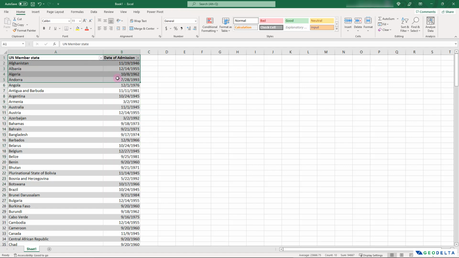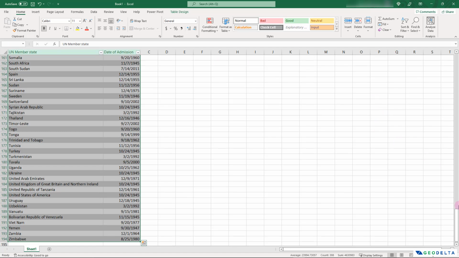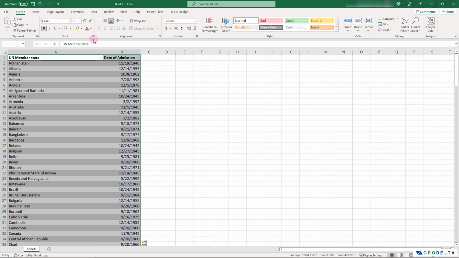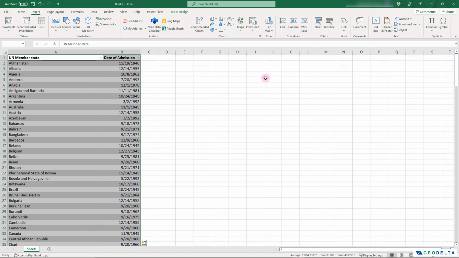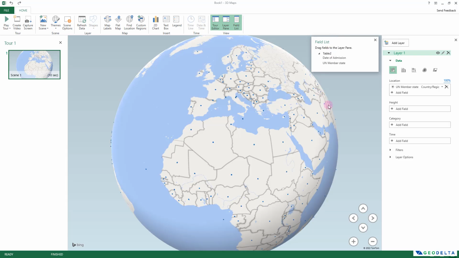What we are going to do is select the entire table again, similar to what we did before. And we can head over to Insert, go to 3D Maps, and open the 3D map. You can see that automatically it managed to identify the corresponding column which is supposed to be under location, which is this UN member state. And the assignment has been done properly.